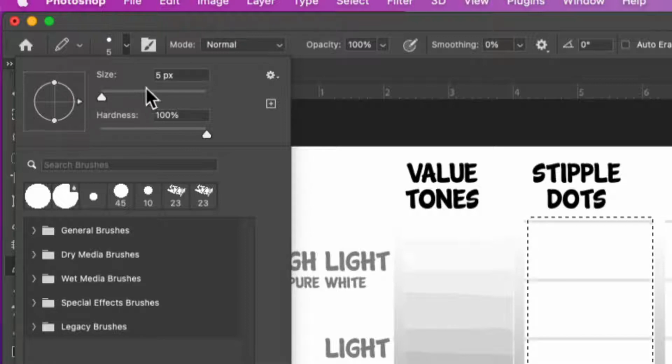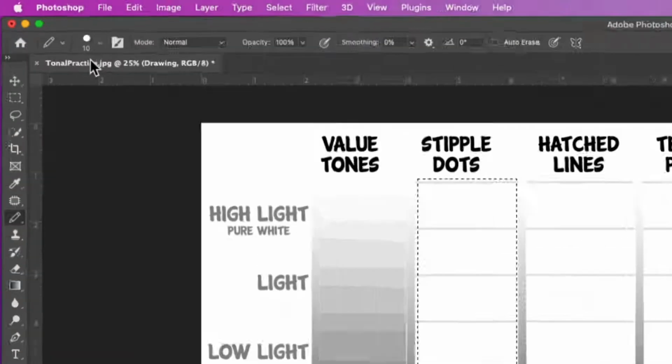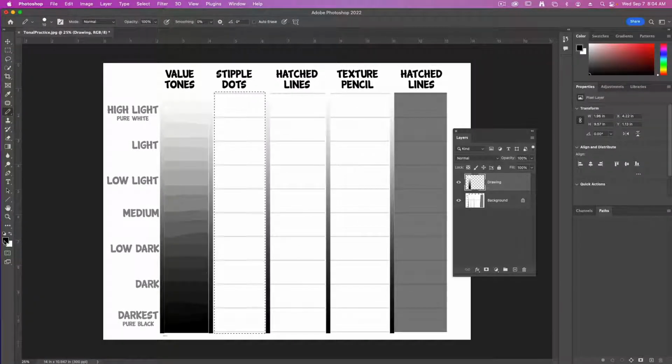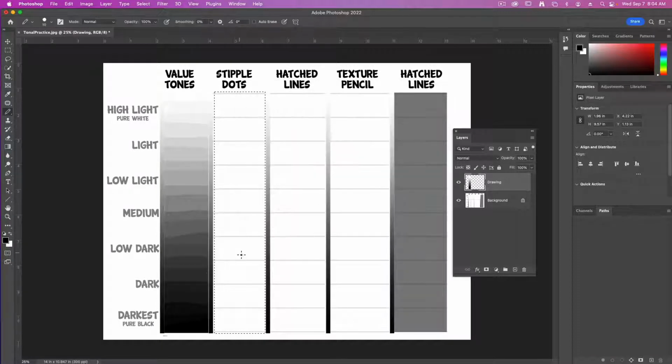A good keyboard shortcut to know to change the size of your brush on the fly is your bracket keys. Pressing the open and close bracket key will make it smaller or larger in 1 increments. So I've got mine set to 10 pixels, and I'm going to set my foreground color to a solid black.